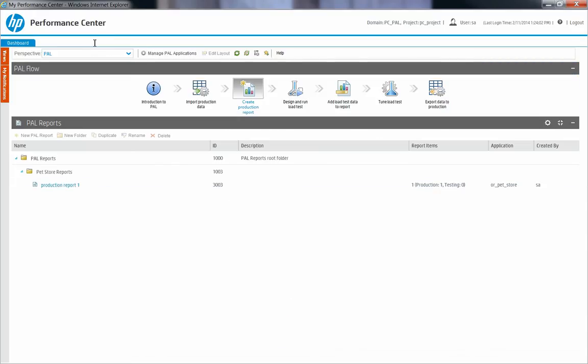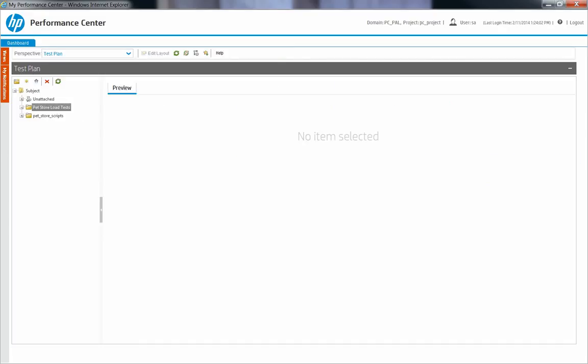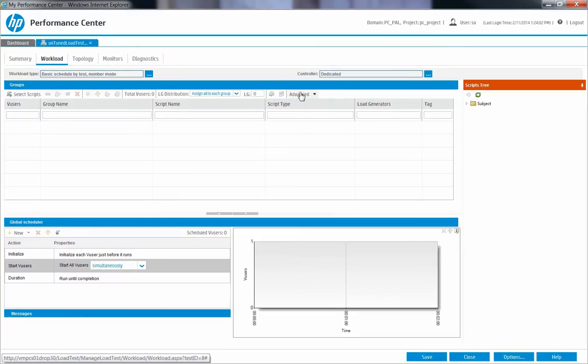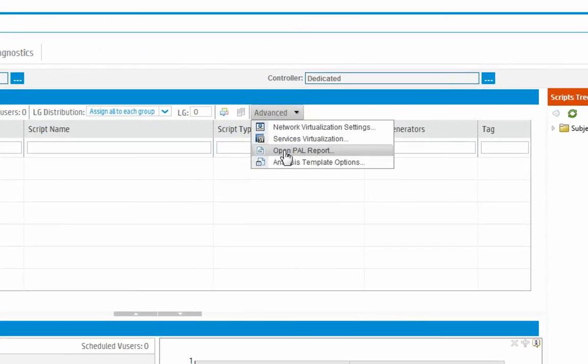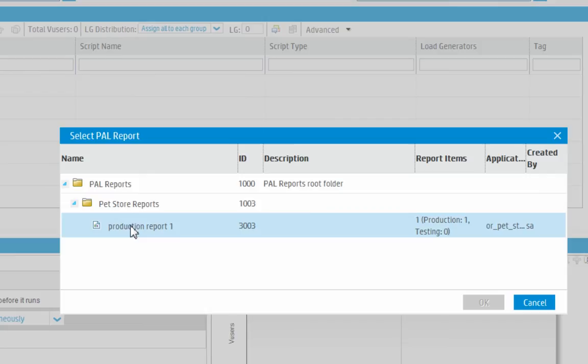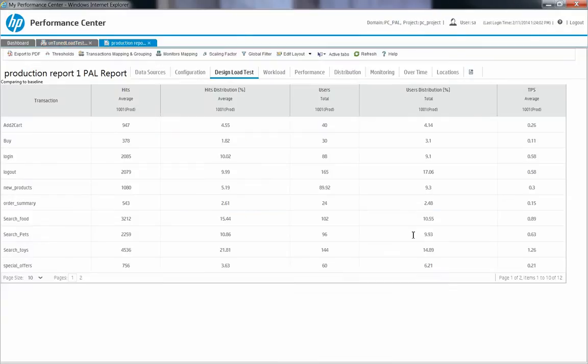Now it's time to create a load test based on the production data. We have a new button called PAL Reports. Let's use it to view the production data as we design our load test. Now we can design our load test based on this report. Once the load test is ready, we can run it.